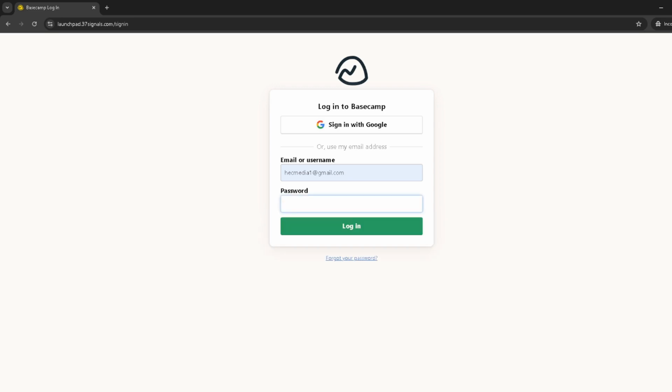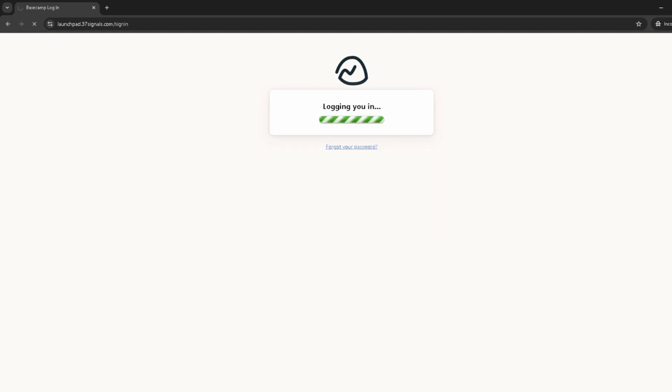After you've successfully logged in, the next step is to locate your profile picture. You'll find it in the top right corner of the Basecamp interface. It's your gateway to personalizing your Basecamp experience, including managing your email notifications.